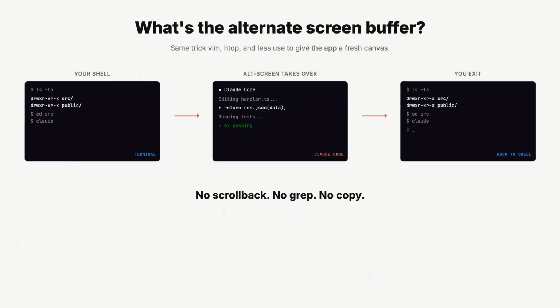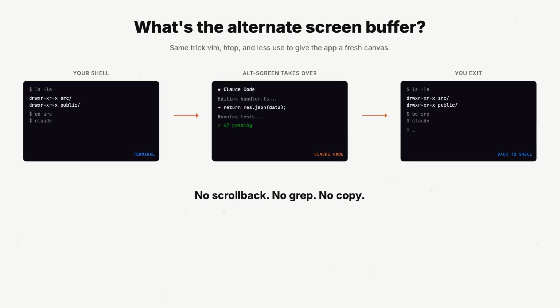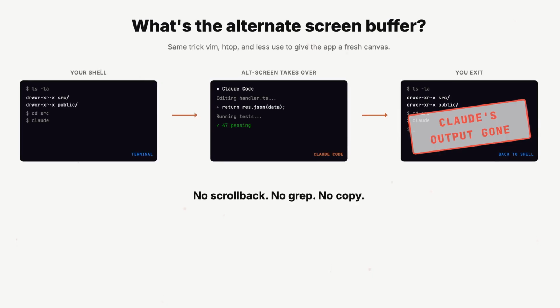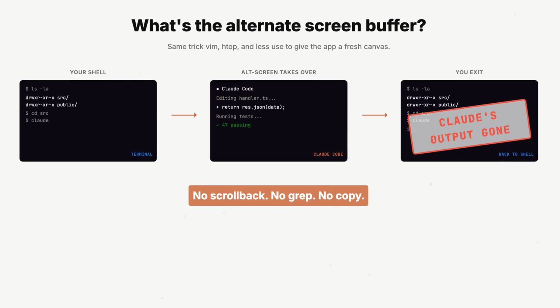Sure, until you realize everything Claude printed during that session, the commands it ran, the file edits, the test output, the reasoning, none of it is in your scrollback anymore. You can't scroll up to copy a command. You can't grep your shell history for that one bash one-liner Claude wrote at minute 40. It's just gone. Honestly, that used to drive me up the wall.